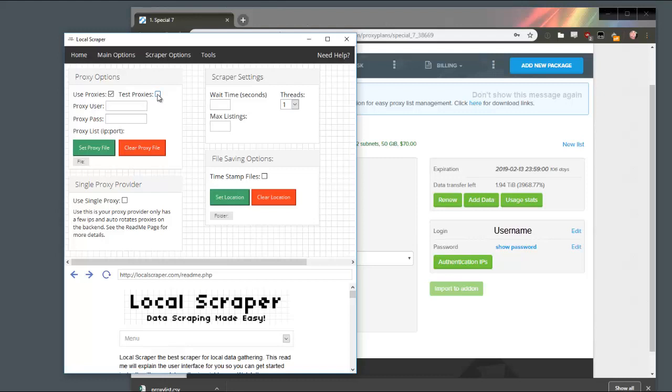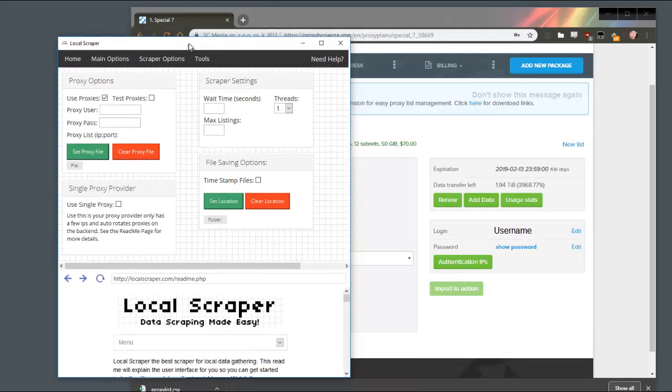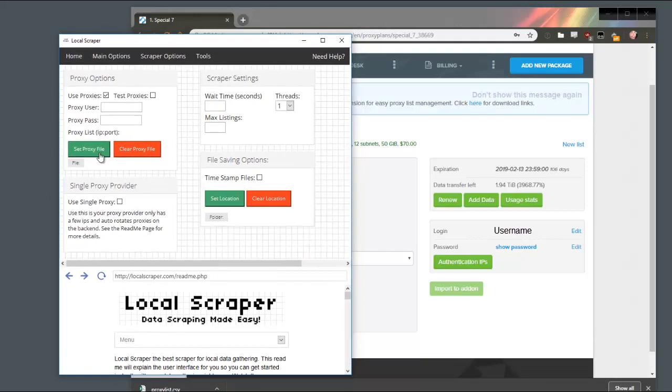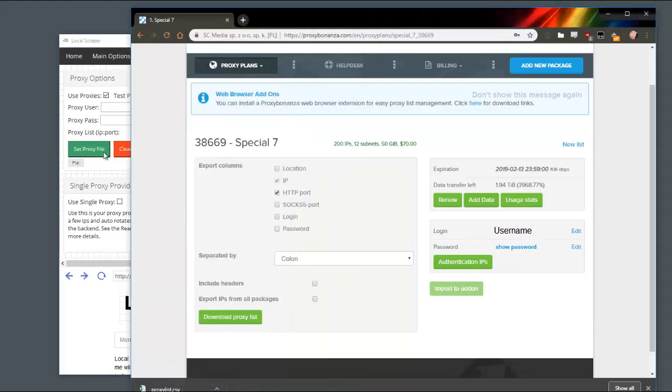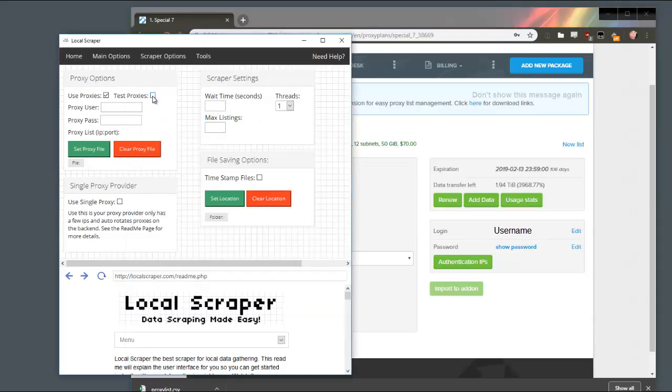Once you've tested the proxies though, Local Scraper will make a new text file called good-proxies.txt. It's a text file, and it will be saved in the same folder as the Local Scraper is. So next time you run the program, you can just go to Set Proxy File and change that to the good proxies text file. You don't need to use the same CSV over and over again. That would mean you wouldn't need to constantly retest the proxies. But it's a good idea to test them every once in a while, just not every run of the program, because it takes a little bit of time.